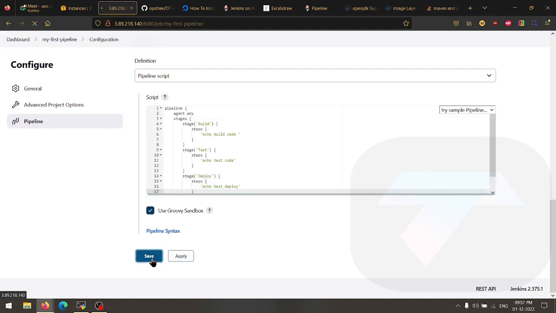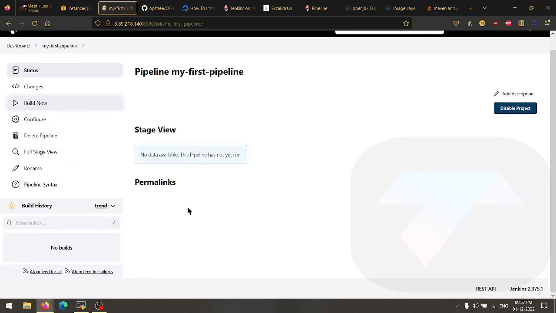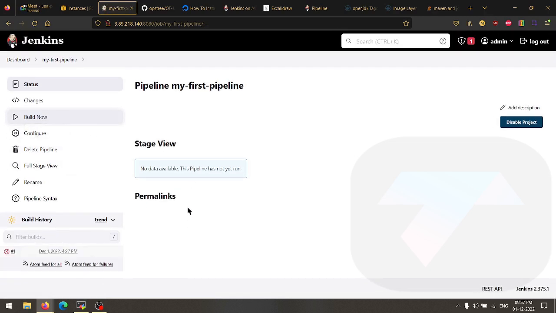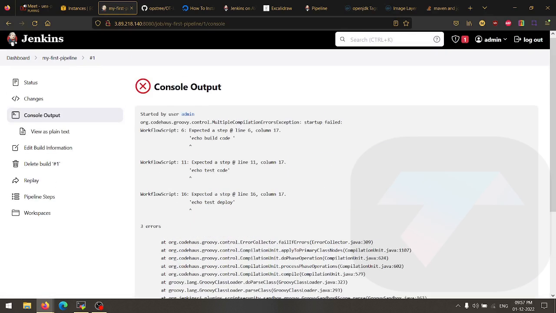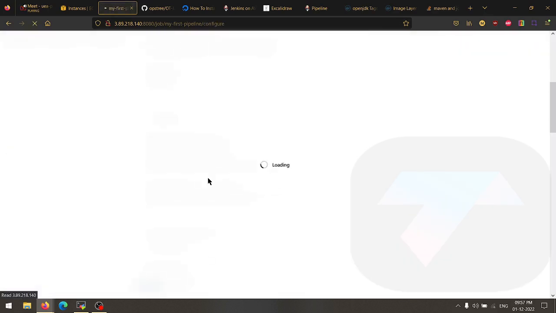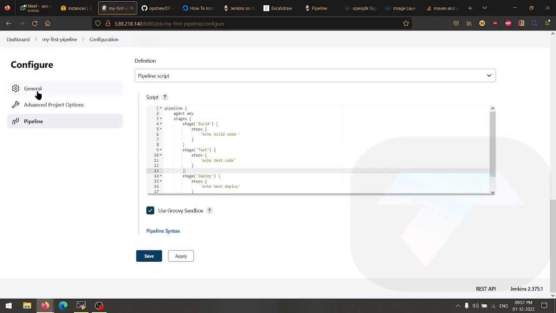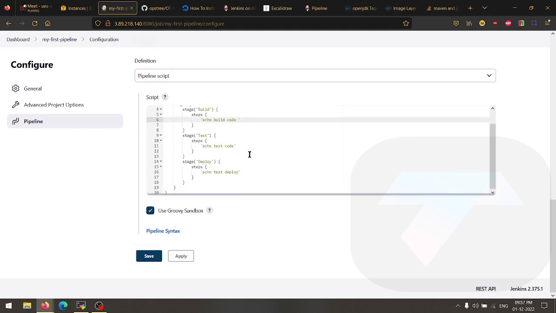Let's save the pipeline. Let me show you the output. So if I just build this pipeline, it gives me some error. Maybe I missed something. Echo deploy. Yes, I guess I missed something. Let me check here. What is missing from these? The error was in echo deploy and echo build. Okay, so let me just use the double quotes here.